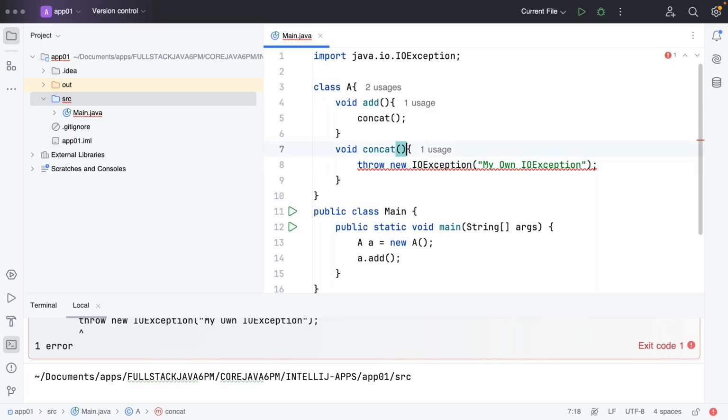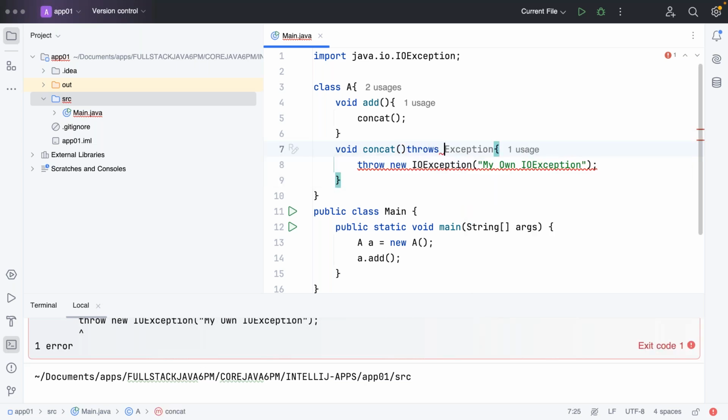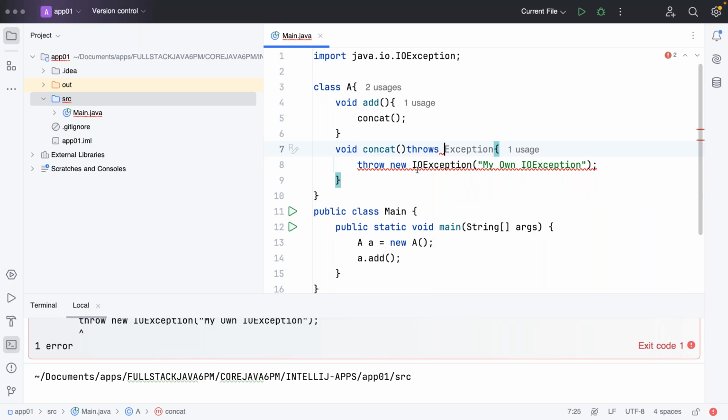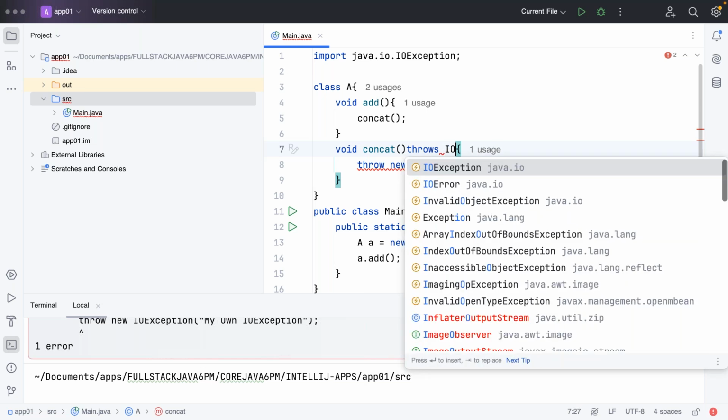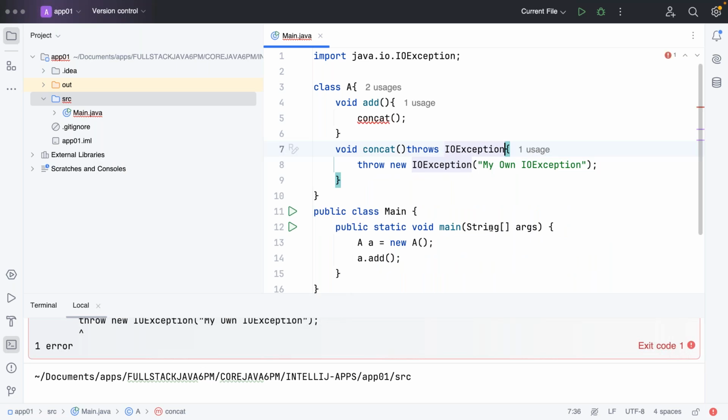So to send that exception from the present method to the caller method, we use the throws keyword here. Along with the throws keyword we have to use either the same as the generated exception or a super class of the generated exception. What is the same as the generated exception? IOException, we can understand. There we have to provide IOException.